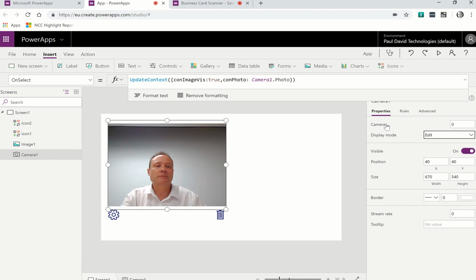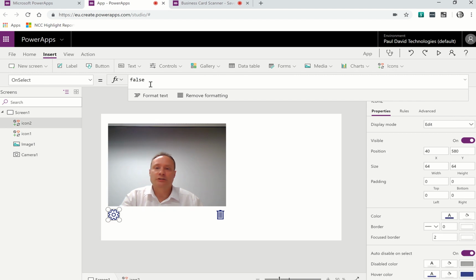So the camera property is a numeric value that just goes through the different cameras on the device starting from 0. So let's just put a command in here.